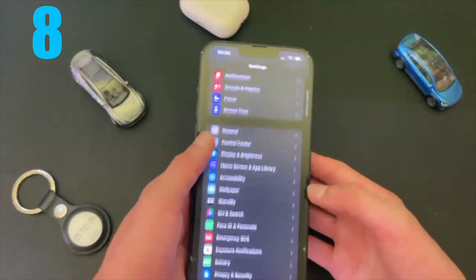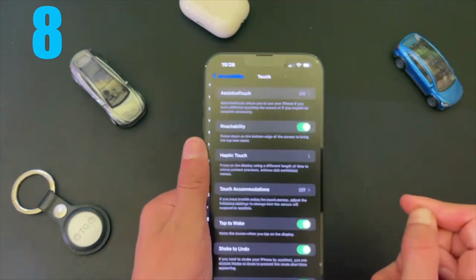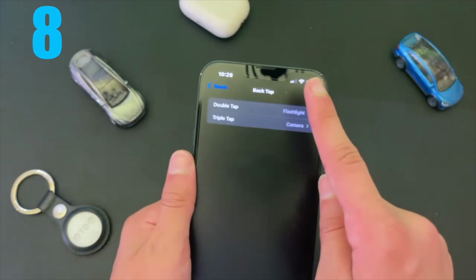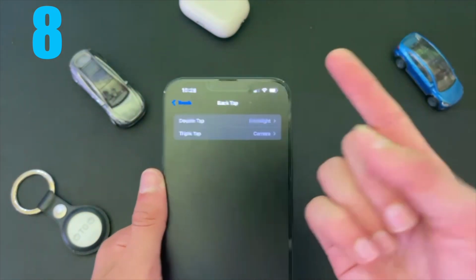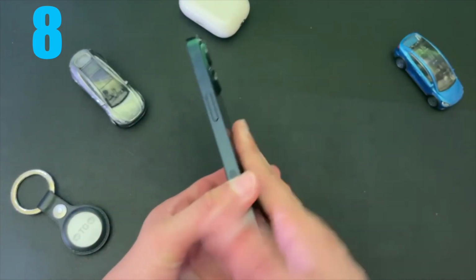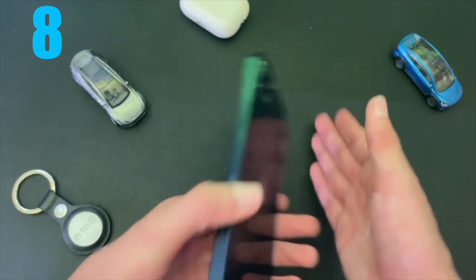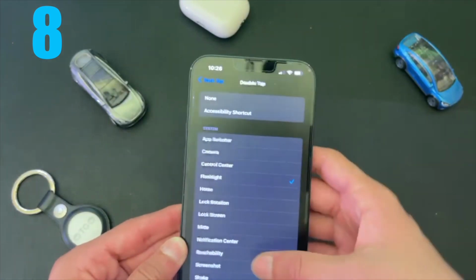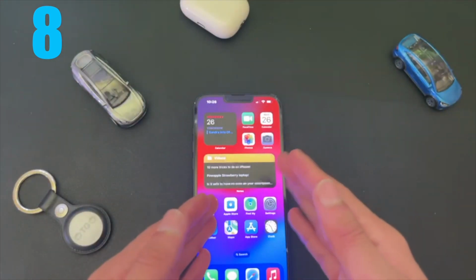So basically, let me show you how to turn that on. Go into settings, then go to accessibility, then scroll a tiny bit until you find touch, and then scroll all the way to the bottom until you find back tap. Then you turn it on, and it'll ask you to turn it on. And then you can decide double tap, I have mine for flashlight, and triple tap for camera. So you can decide what you want to happen when you tap the back of your phone. It doesn't work 100% of the time, but it works most of the time. Double tap for flashlight, or whatever you want, a bunch of different actions. See, there's a lot. So basically, you can decide how you want your phone to react when you tap it.